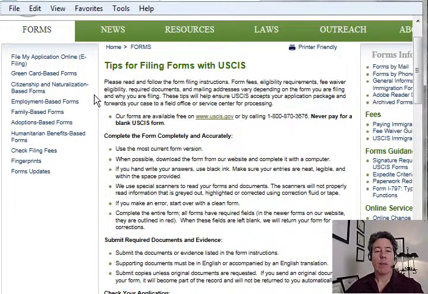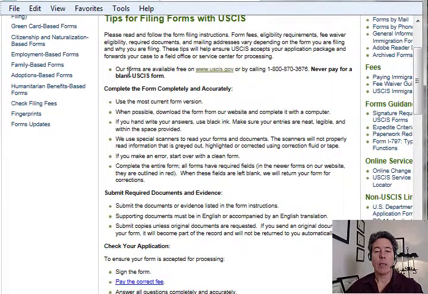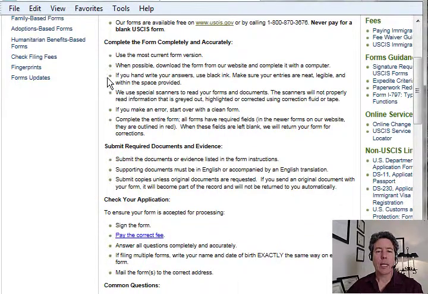Our forms are available for free on uscis.gov or by calling 1-800-870-3676. Never pay for a blank USCIS form. Thank you. Those other guys, man, come on, people. Complete the form completely and accurately. Okay, great. Most current version, check. Download the form, check. Handwrite your answers, use black ink. Great, except when you sign it, we want you to use blue ink so that they know that it's an original signature.